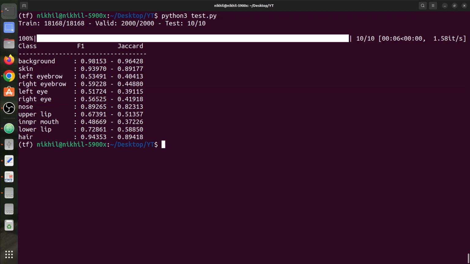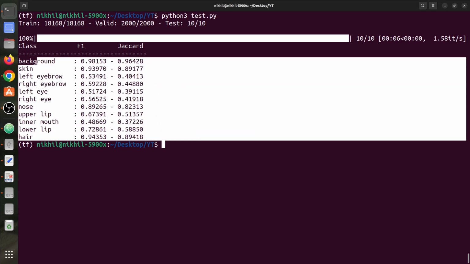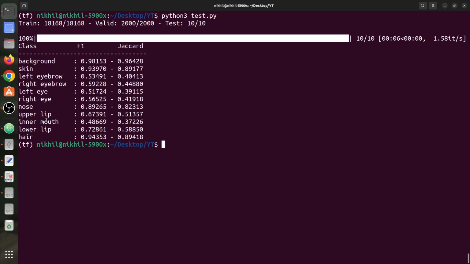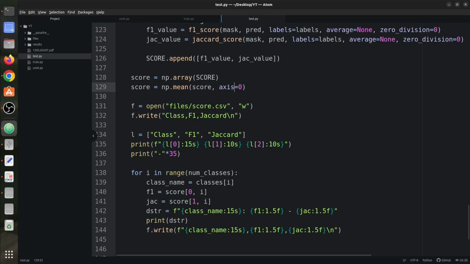We see inner mouth, which is a really small area, so it is very difficult to segment that area. So that is why the inner mouth score is lower. And also just remember, it's only trained for 5 epochs. Okay, so we have these scores. Now at last we're going to calculate the mean score, the mean F1 and Jaccard over the classes. Okay, let's do that.